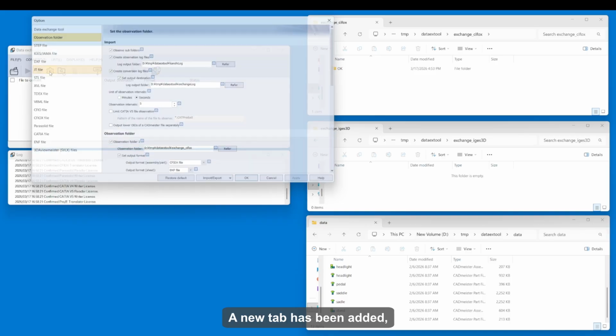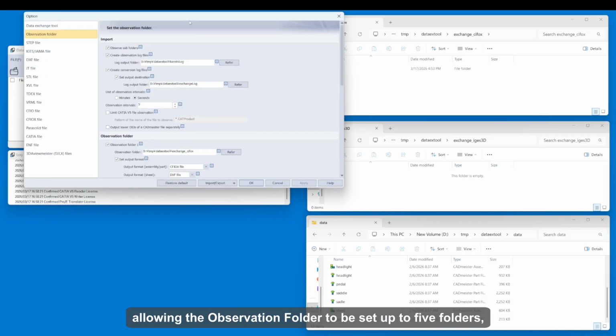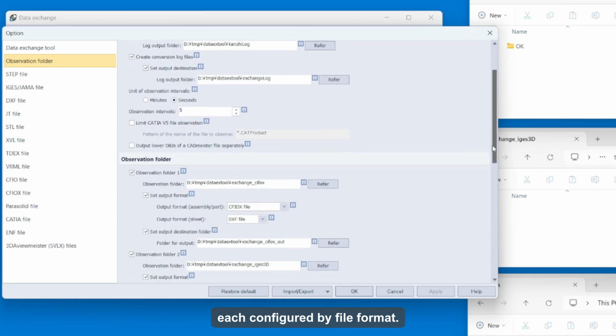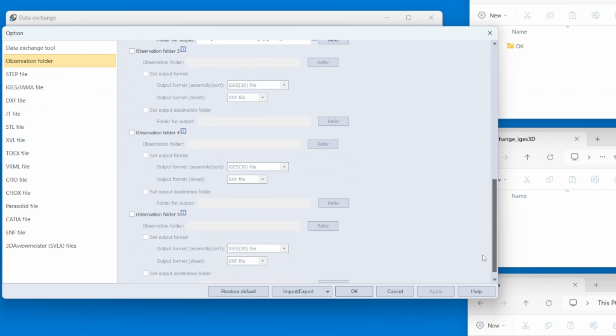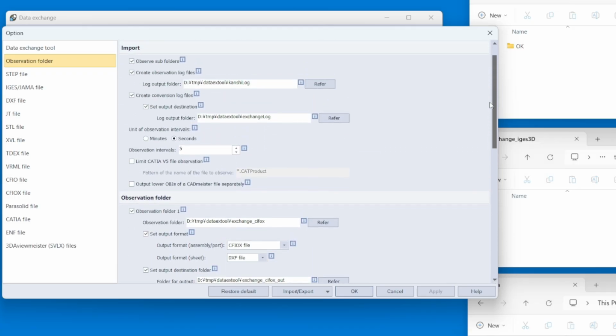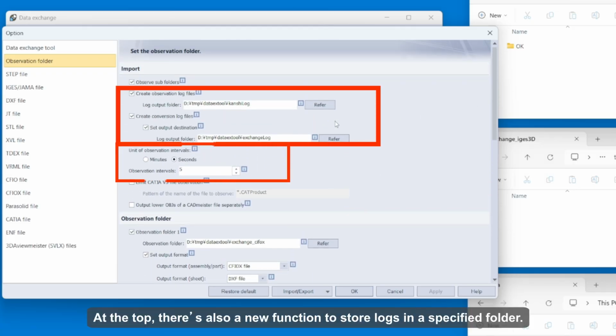A new tab has been added, allowing the observation folder to be set up to 5 folders, each configured by file format. At the top, there's also a new function to store logs in a specified folder.